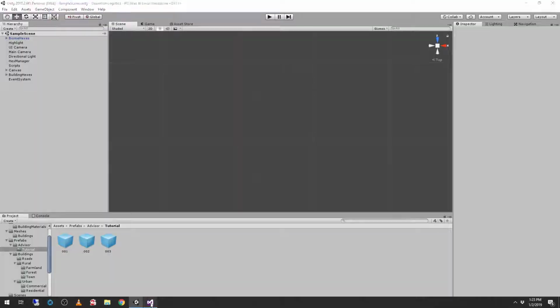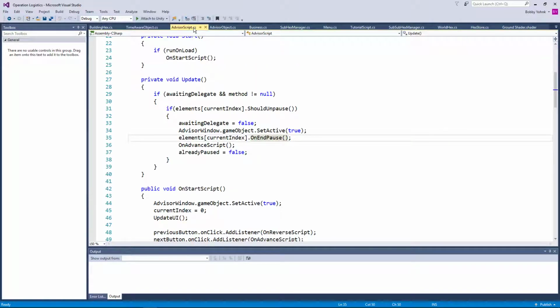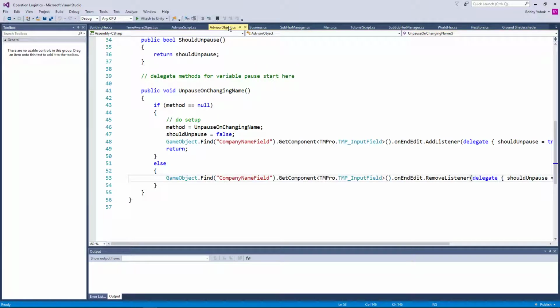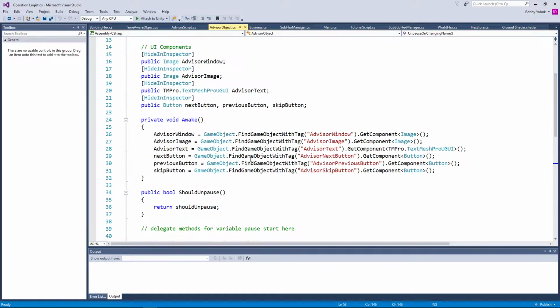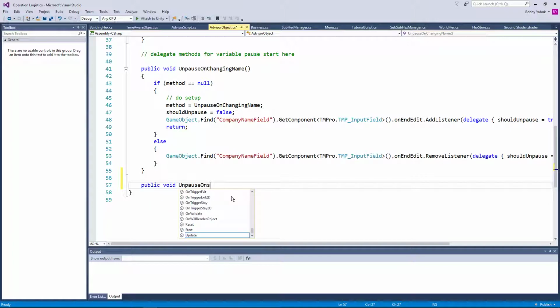And then, of course, we can do that and zoom here, but it doesn't actually do anything. So, let's go ahead and start working on our pause function here. So, I believe it was in advisor object right here. Okay. So, public void unpause on selecting world hex.